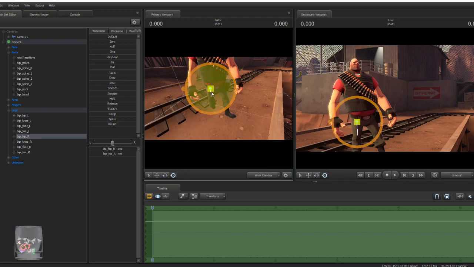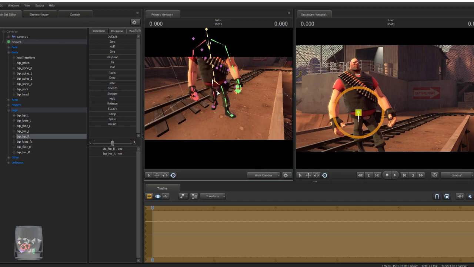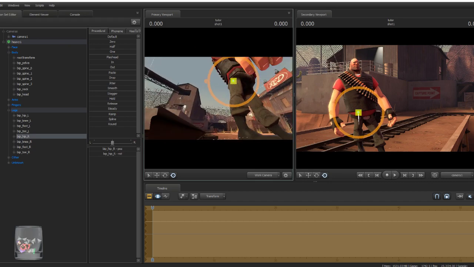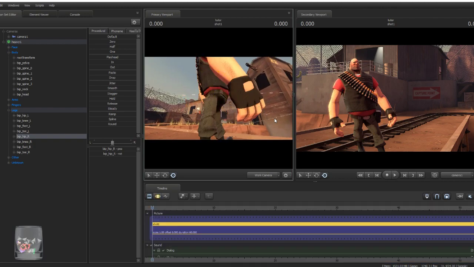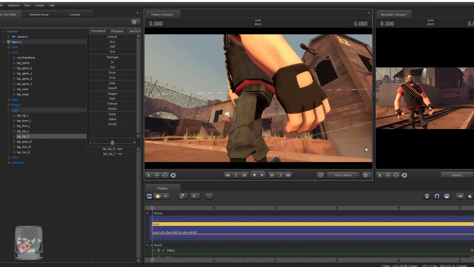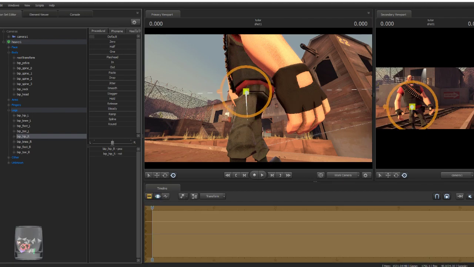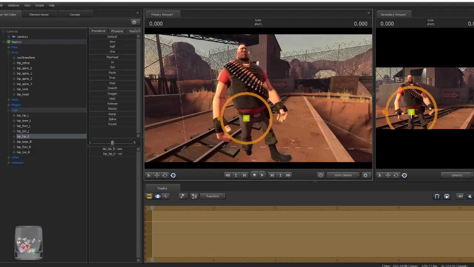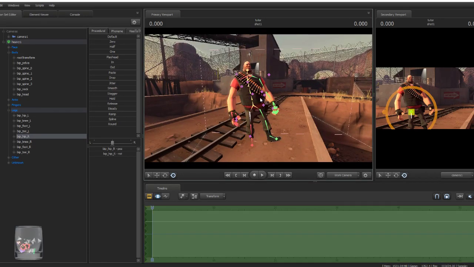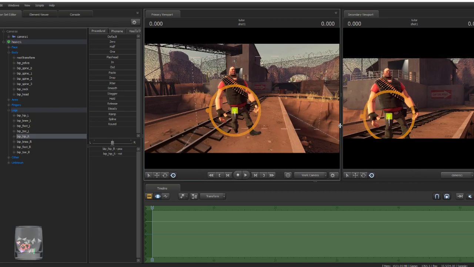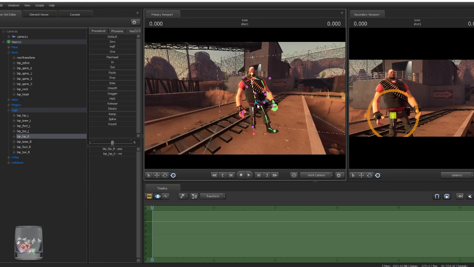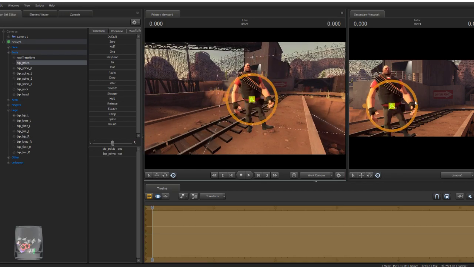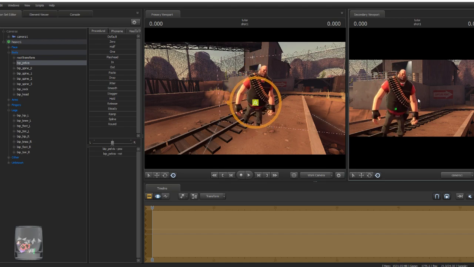How do we want to pose Heavy? I guess, well, we got Stanky Leg. Ladies and gentlemen, we got Stanky Leg. Right. Okay. What kind of pose do we make Heavy do?